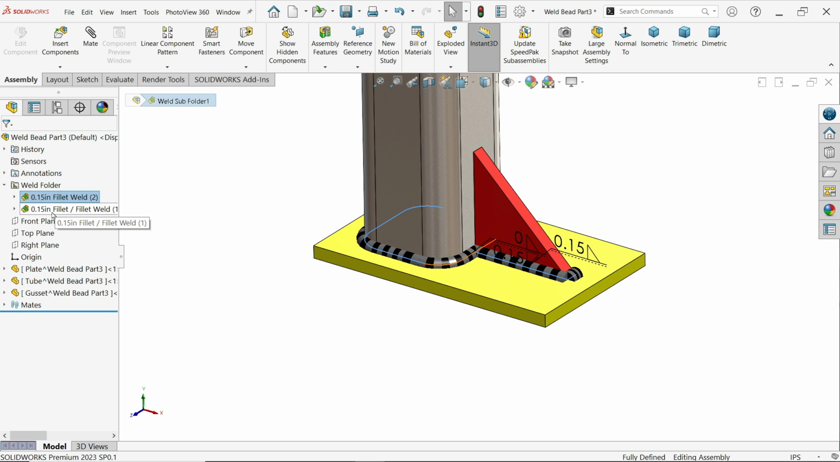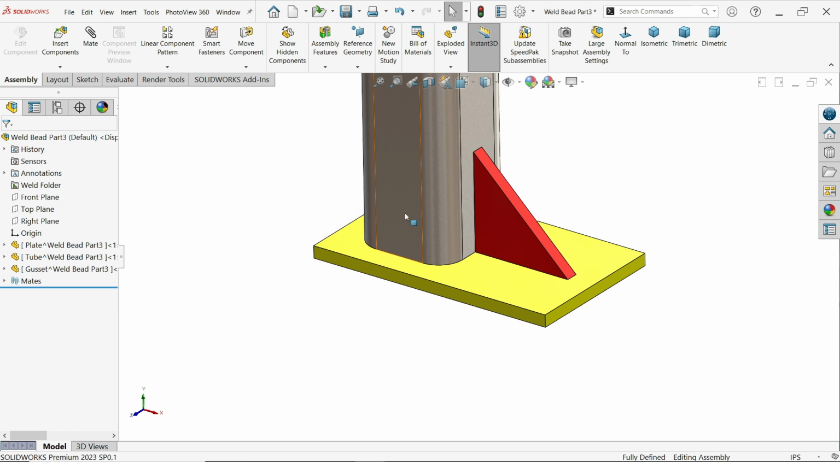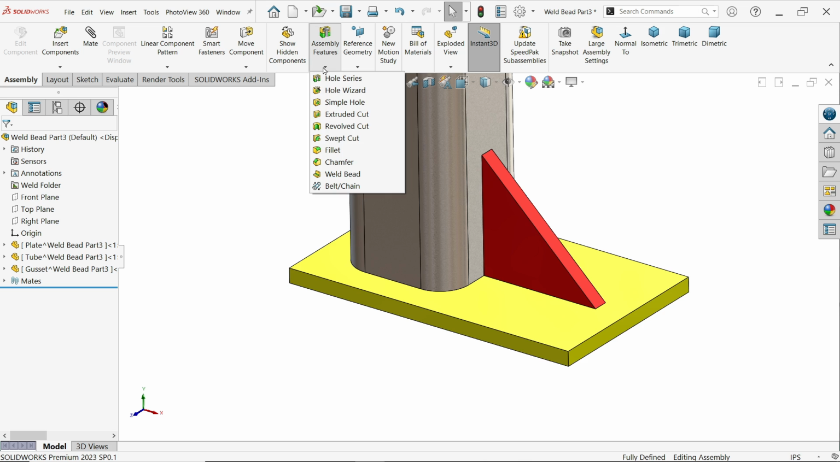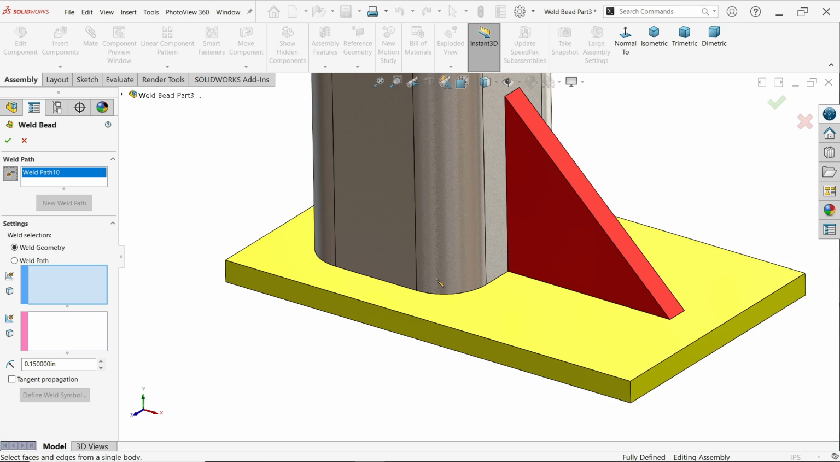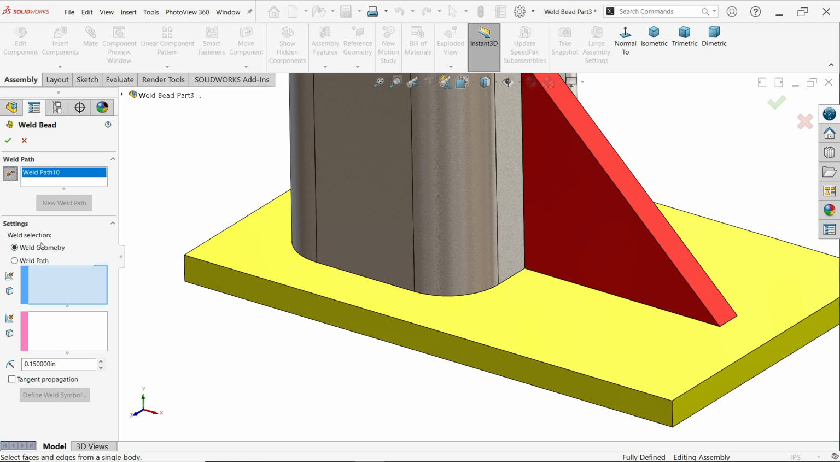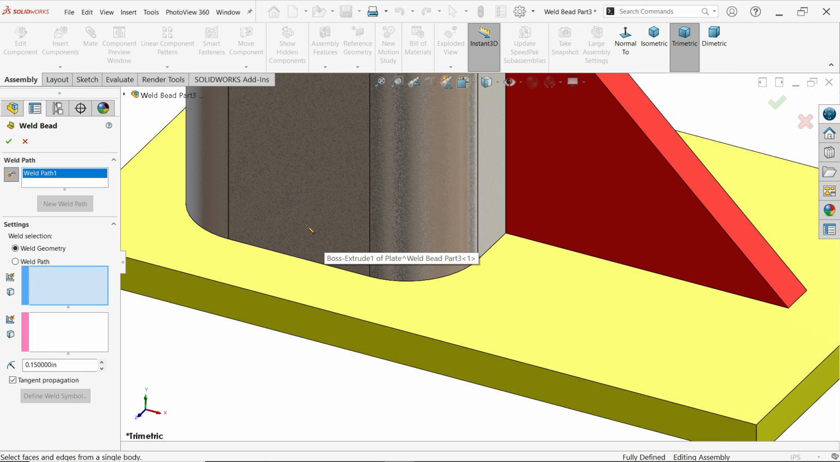Now double click and delete this. Yes to all. Now again I am going to activate weld bead. Now activate here smart weld. Now here choose tangent propagation, activate it. Now let's start to draw a line from this face to this face and leave.